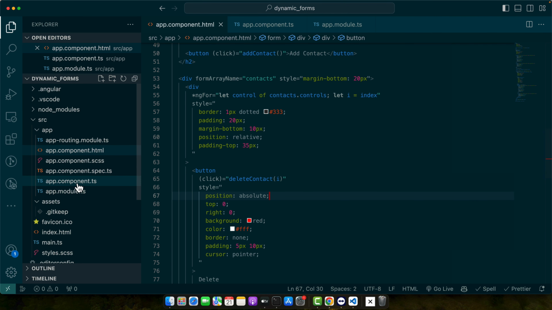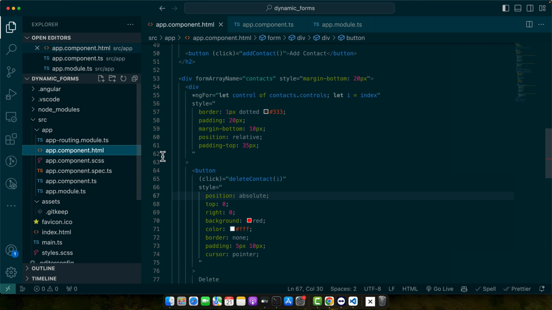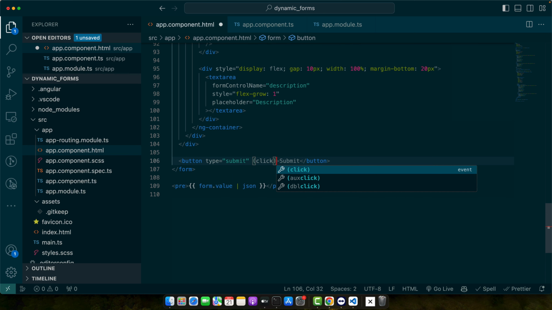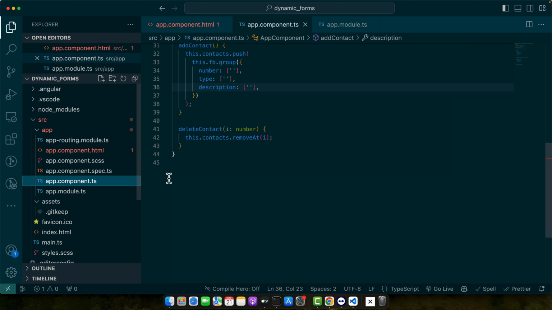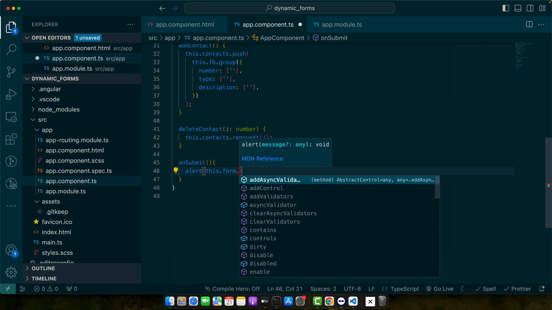So at the end, I just want to implement the submit button, and then we will finish this video. So here on submit click, I will call a function onSubmit. Let's define that function in the TS file. And here I will simply alert the data that we got from the form. To alert, I will just use this.form.value.